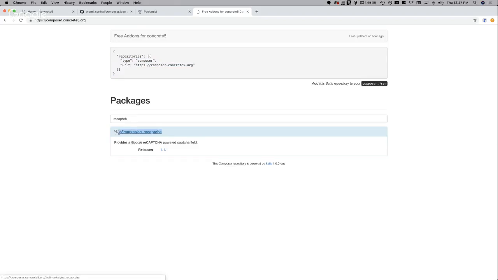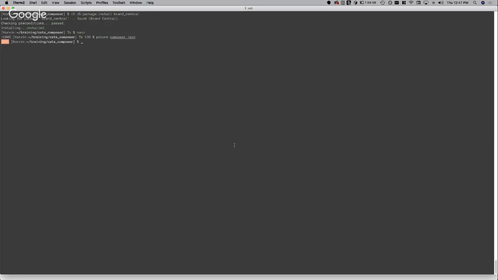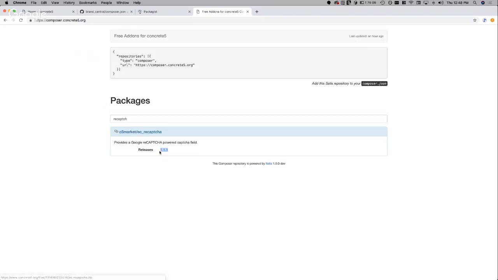So just to demonstrate that, if I copy this, I can say composer require C5 market EC reCAPTCHA. And assuming everything has worked, yeah, it pulls down 1.1, which we can see is, oh, that's interesting.